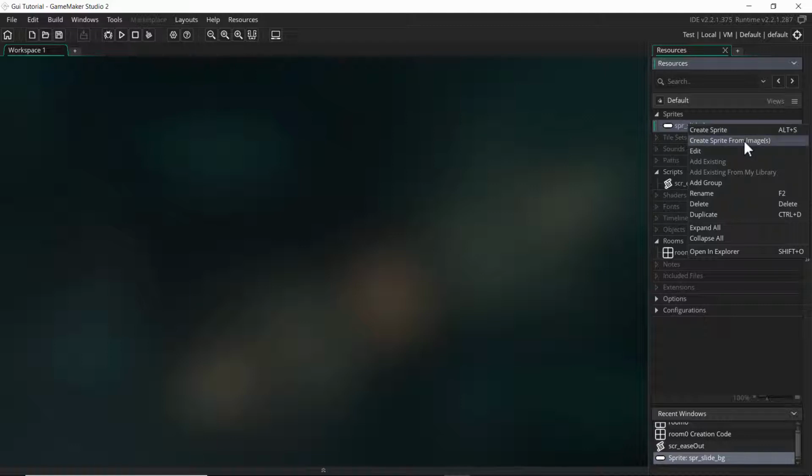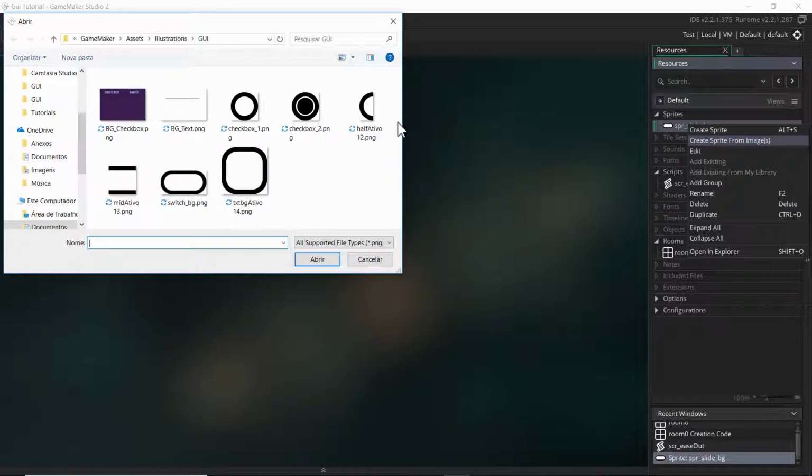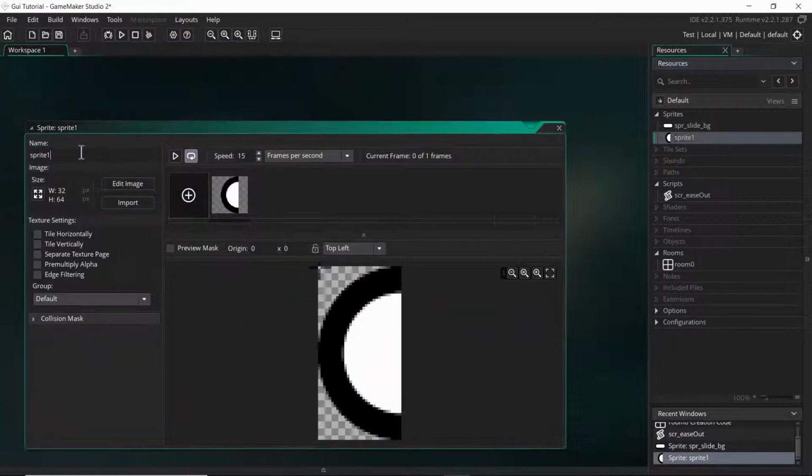So add a new sprite, create sprite from image. Okay, and I'll add this little half ball here. That's how we're going to do the effect. I want to have 2 half balls, one on the left side, one on the right side, and this middle section here, that's going to cover the drag portion. Okay, so for this, I want to switch the name of the sprite. I want it to be called sprite half. I want to have origin 32 and origin 32.